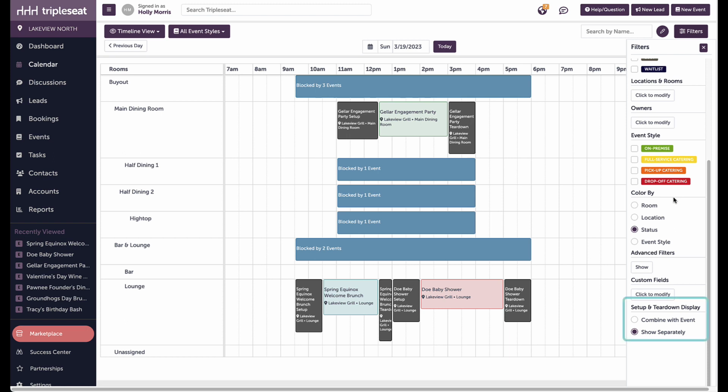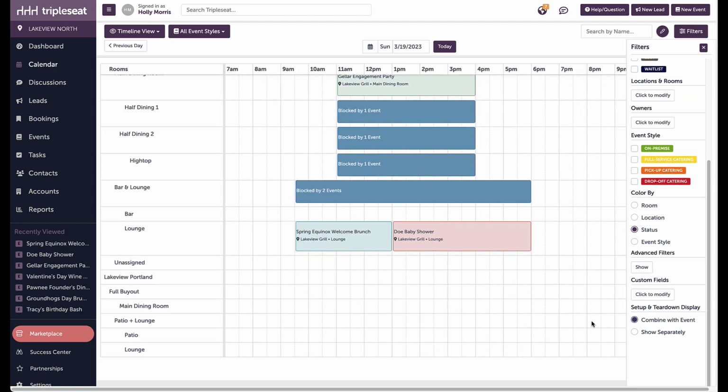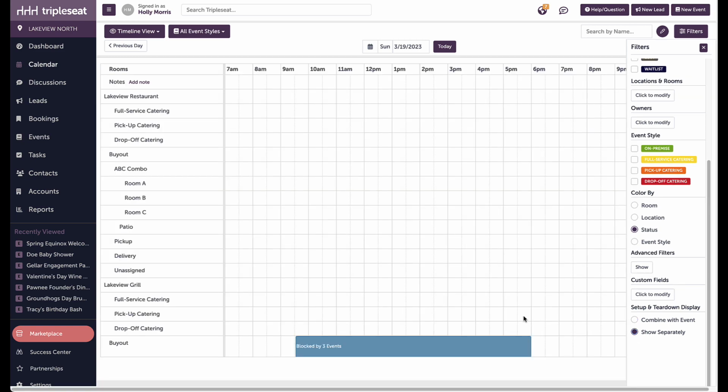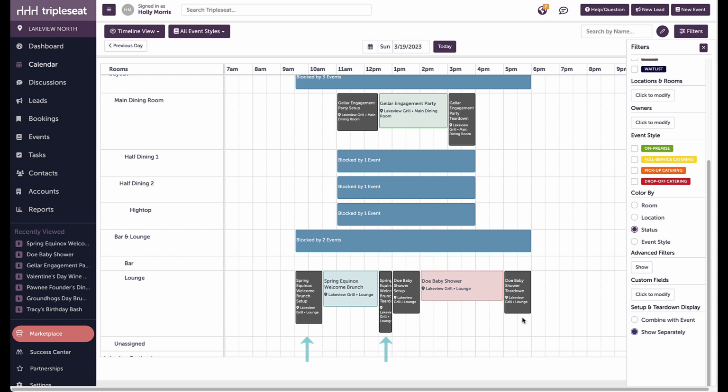There are now two options I can choose between to show the setup and teardown times. Combine with Event will show one continuous cell on the calendar that spans from the setup time to the teardown time. If I select Show Separately, I will see shaded gray cells appear for the setup or teardown blocks to the left or right of the event cell. The separate cell from the two gray cells displays the duration of only the event on this display option. These filter options are only visible on the timeline view of the calendar, and as with any calendar filters, these stick and are saved per user.